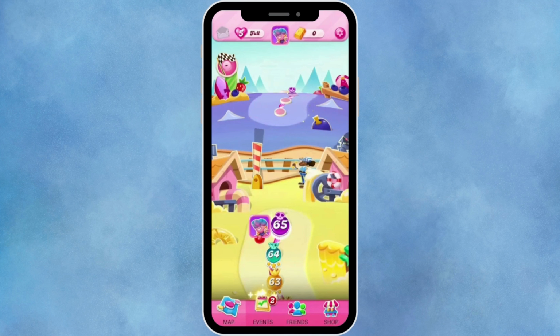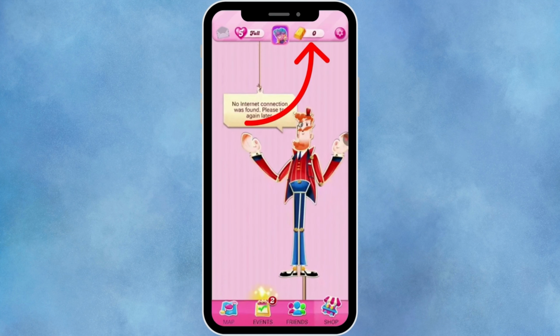Also, you can buy any gold bar pack. Even a small in-app purchase like a gold bar bundle will remove most ads permanently. This also unlocks ad-free boosters and smooth play. And that's it. You just learned how to play Candy Crush without annoying ads.